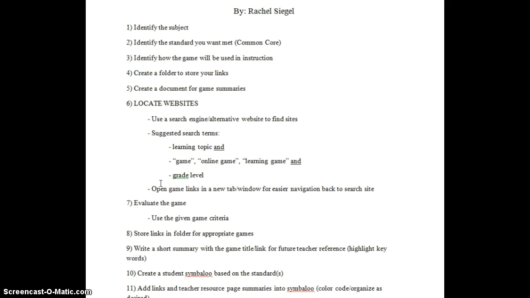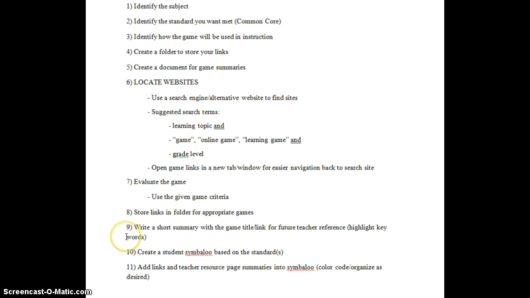Then you'll open the game links in a new tab, and then you get to start evaluating them. For the evaluation, you'll use the game criteria that I created, which we'll go over in a moment. Number 8, you'll store the links in a folder for appropriate games, so not all of the games that you play are going to end up going in there. Number 9, you'll write a short summary with the game title and link for future teacher reference. You'll see an example of what I mean by that in a few minutes.